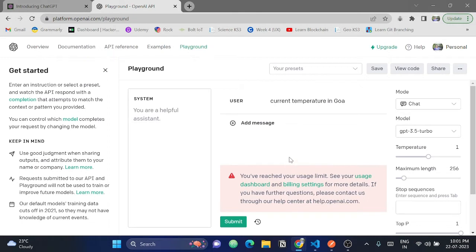But the catch here is, if you create a new account using the same mobile number as your previous account, then you won't be able to get another API key. Okay, you will get a new ChatGPT account, but of course you won't get another API key because they are smart enough to not give you one. So you need to create a new account using a new mobile number. So use a new email ID, use a new mobile number and create your account.